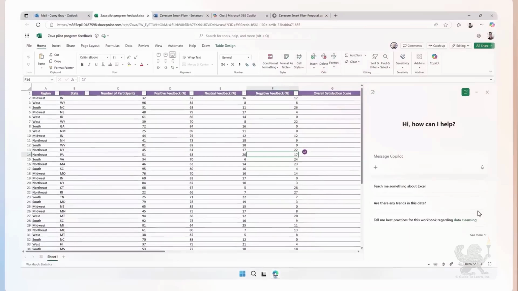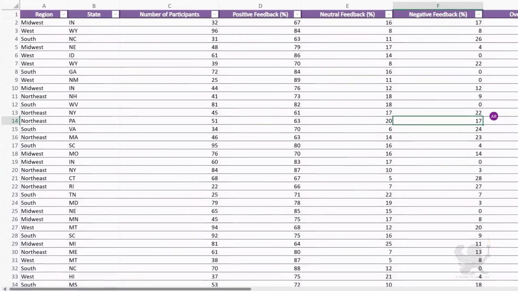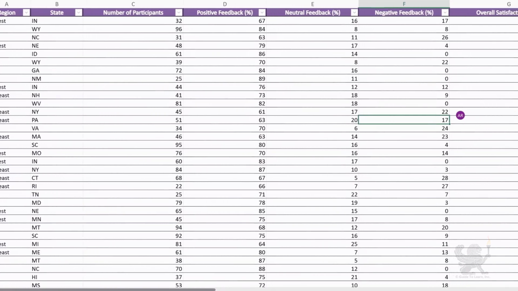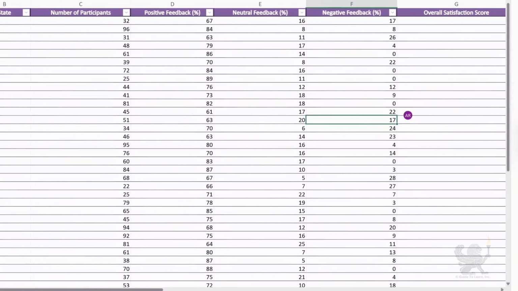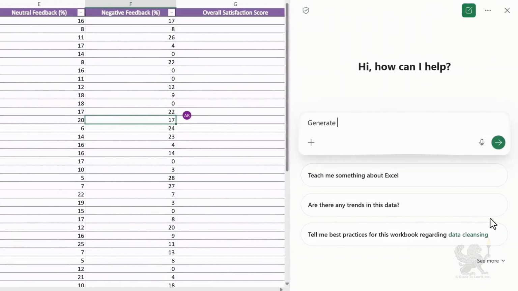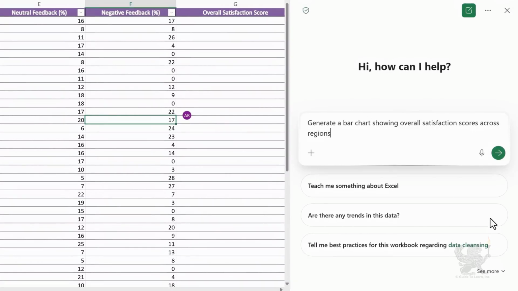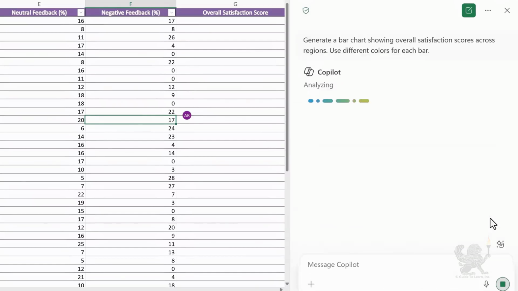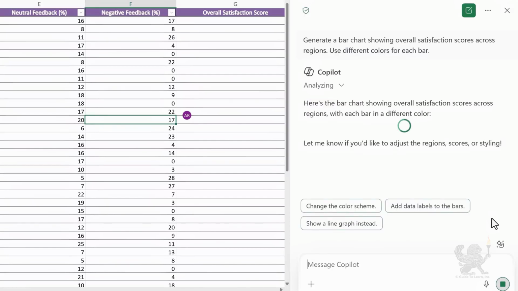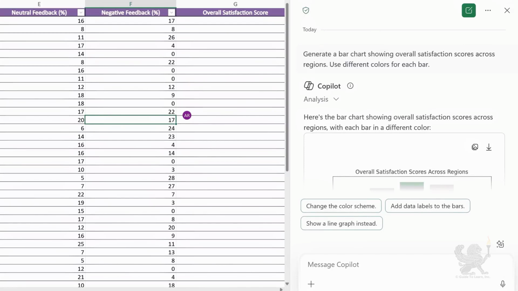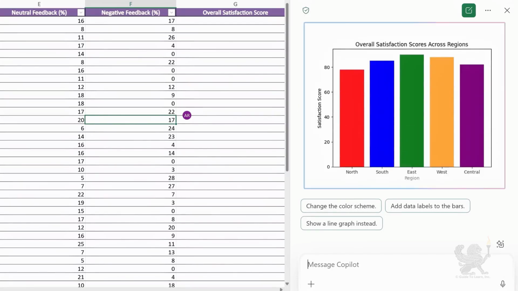So that was Word. Now let's move on to Excel to create a data visualization that I'll incorporate also into my presentation. So here I've got a spreadsheet that's full of satisfaction and performance metrics for our new product. Now in Copilot Chat, I can ask, generate a bar chart showing the overall satisfaction scores across regions, use different colors for each bar. And I didn't need to tell Copilot which columns to use or which ones to calculate the insights from in the spreadsheet. It knows what to do.